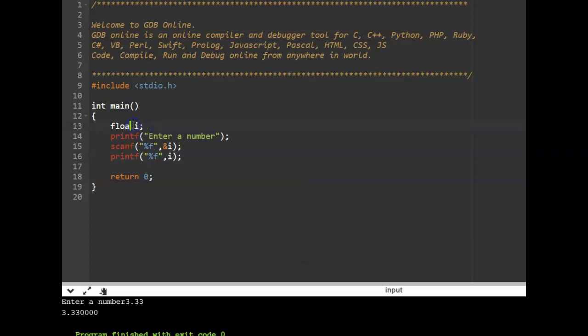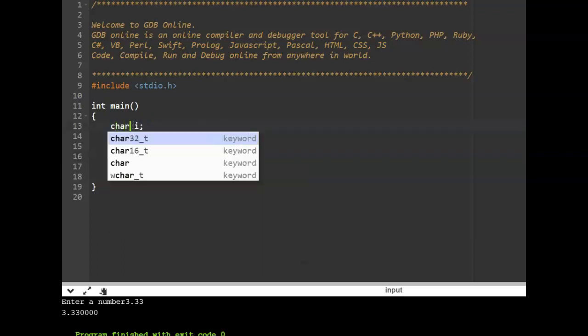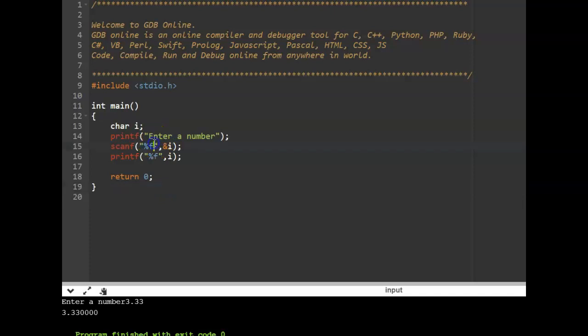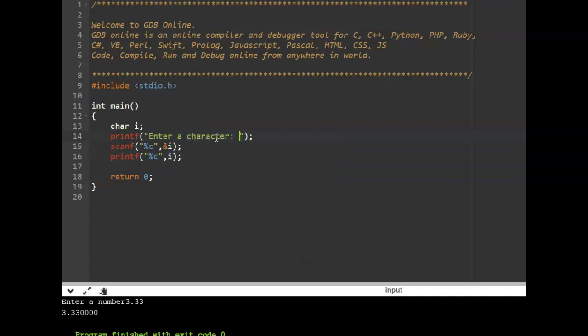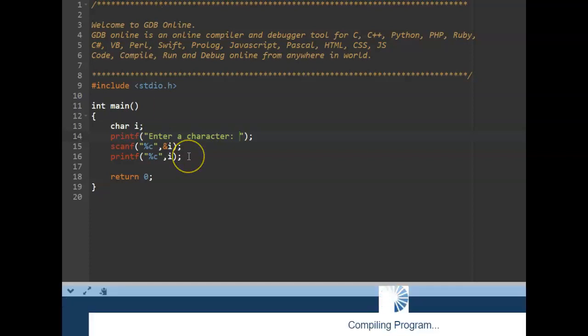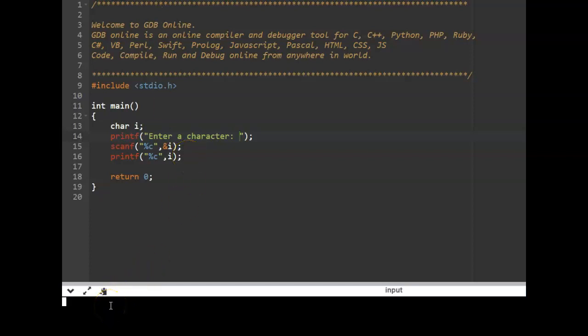Very similarly for a character: char i, scanf percentage c ampersand i, printf percentage c. Just so that the user is aware, let's type here saying a character, and now let's run this program. You will see that enter a character would come, and we can type a character. So I'll type c here, enter, and it displays c. So this is how input output is done in C. You read a value and you display a value.